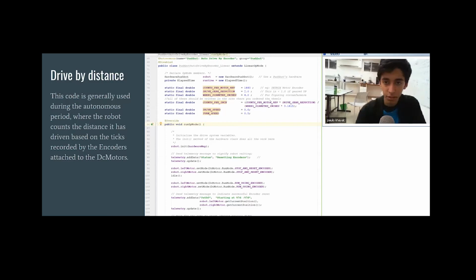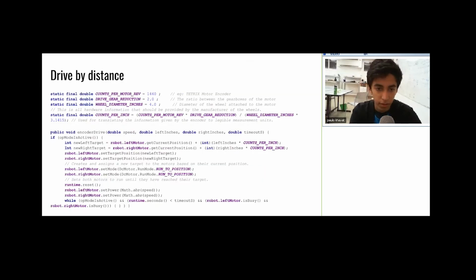This is an autonomous code that's linear. You start off with defining your hardware. Then you go to specific variables that change for every robot. These you change specifically to your code. This is just a template. And then you have this function. They already made the function for you. All you need to know is how to use it, basically. So I'll explain one by one what these do.